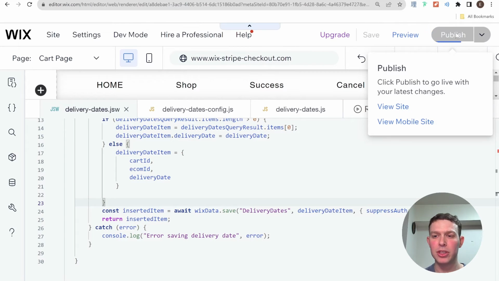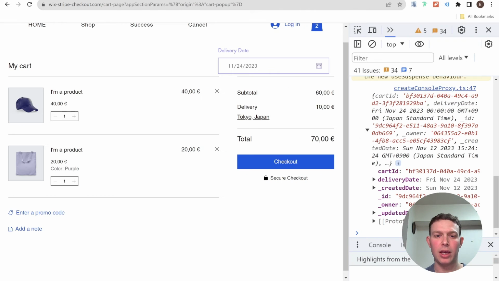So I'm going to go ahead and hit publish. And I'm going to refresh this cart page over here.